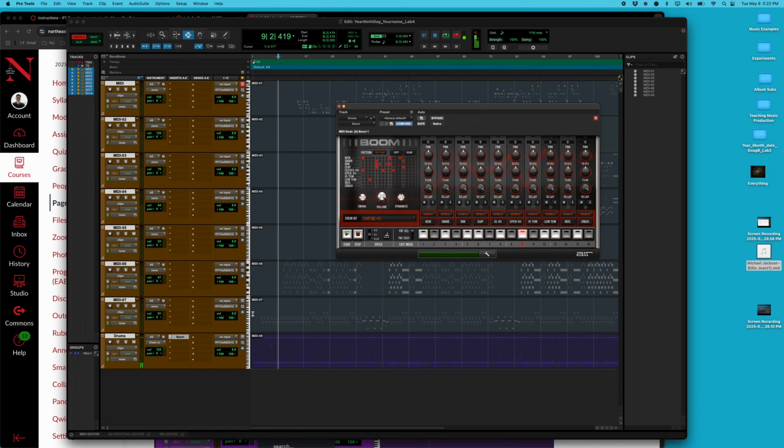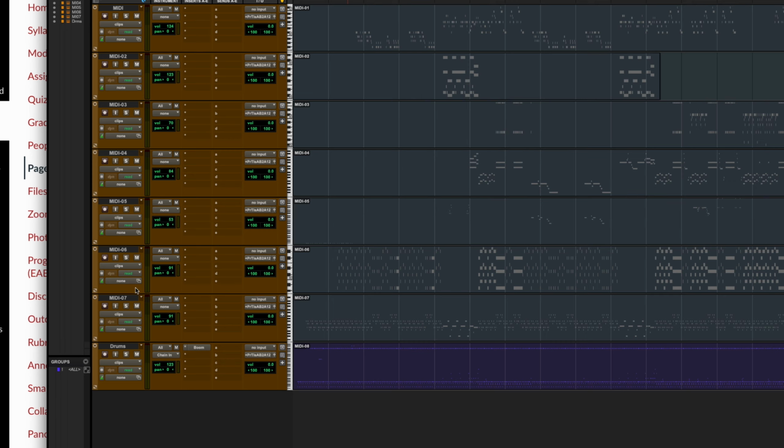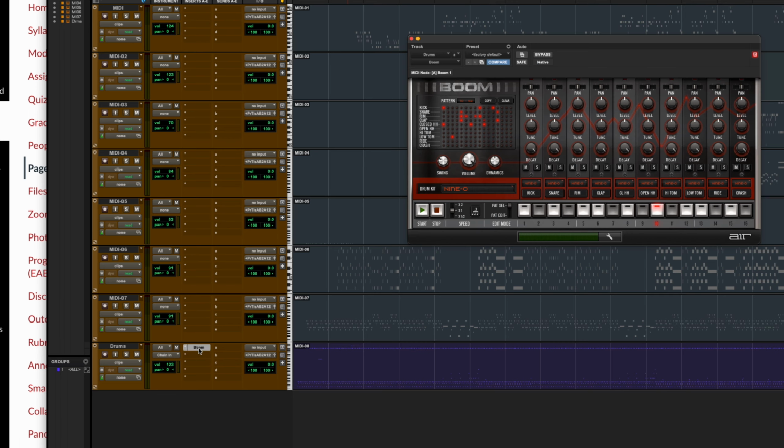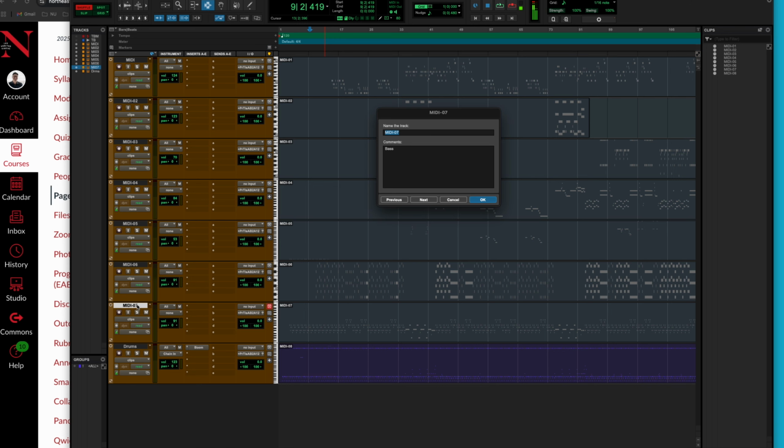All right. I believe then the next track above it is the bass. So let's go ahead and select that track. We can close Boom by just closing the window here. You can also click on the actual insert to open and close the Boom window. Yeah, I think this one's bass. So let's go ahead and call it bass.